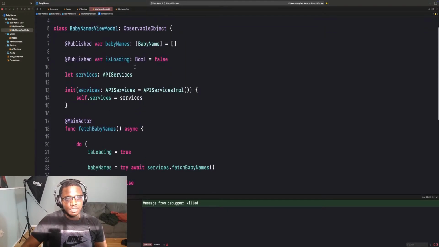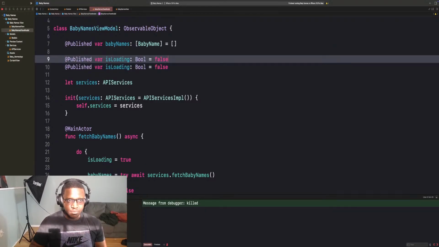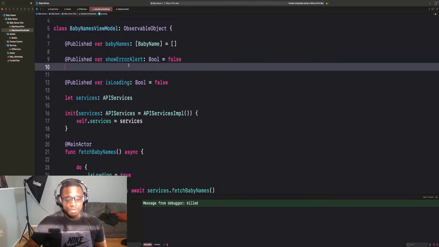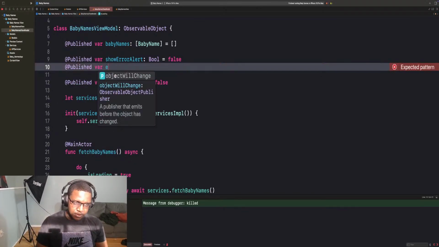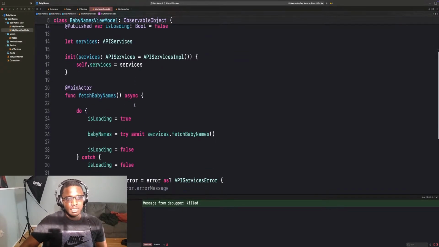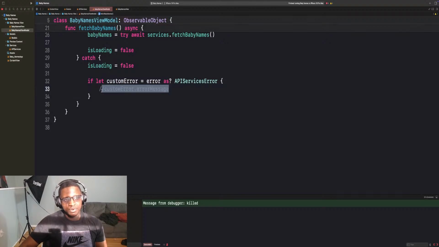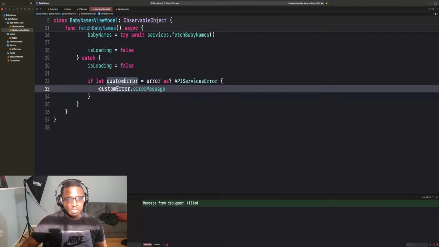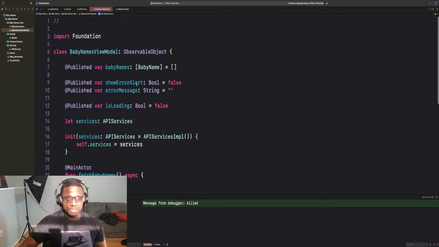We're going to create two things. We're going to create a property called, not isLoading, but showErrorAlert. This is going to be a boolean too, and this is the boolean that determines whether the alert will show up or not. And now we're going to add one more, and this is going to be the message that we show when the boolean is true. So I'm going to say errorMessage. It's going to be a String. And then we scroll back down here, where it says uncomment this, and whatever we get from customError, we'll put it inside errorMessage, which is this property here.